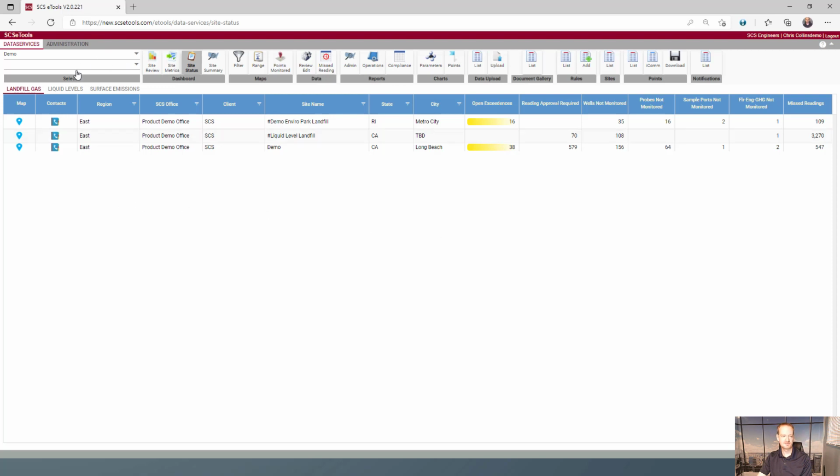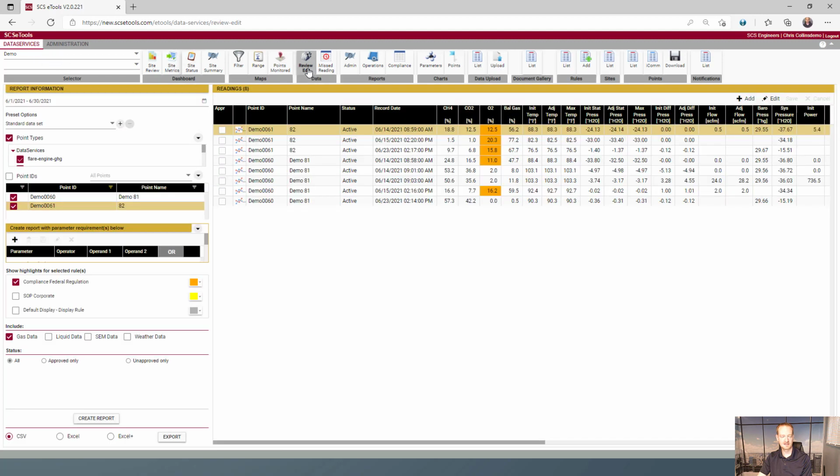The first thing you want to do is make sure that you have your site selected here, so we'll be using the demo site. Then we're going to go over here to the review edit. I have some data already pre-populated here, but you set your date range and the IDs that you want to look at, and then click on create report. Once that's been pulled up, you'll see a list of the readings that we have here. For this demonstration, we'll say that the demo 61 really should have been demo 60. It was just read incorrectly in the field.